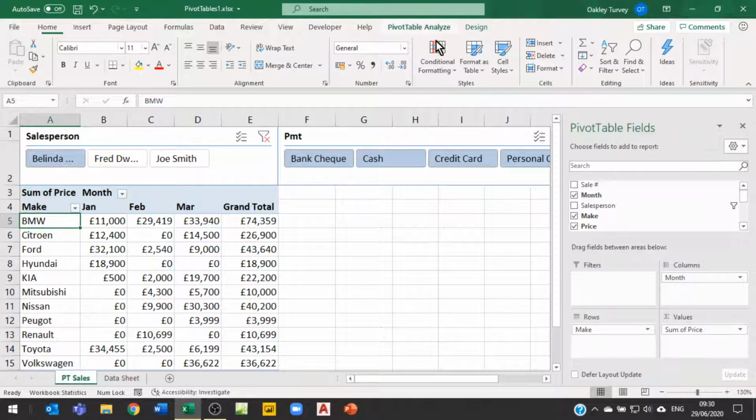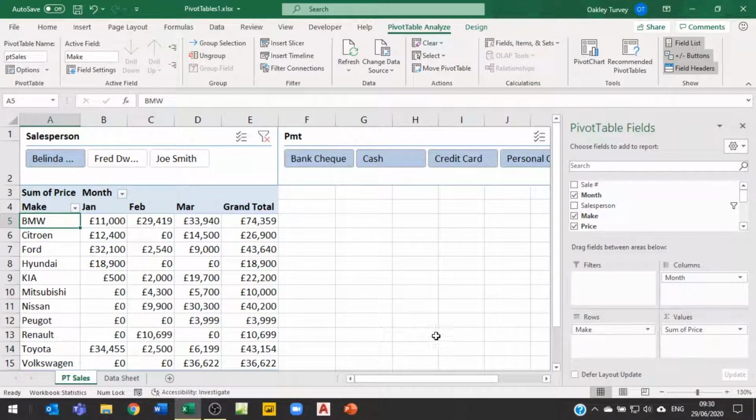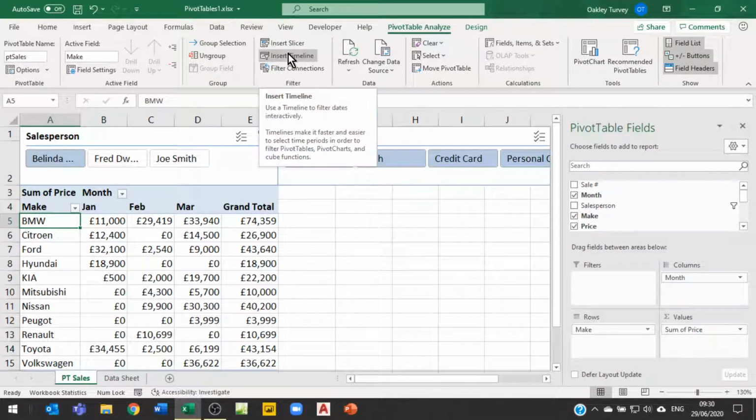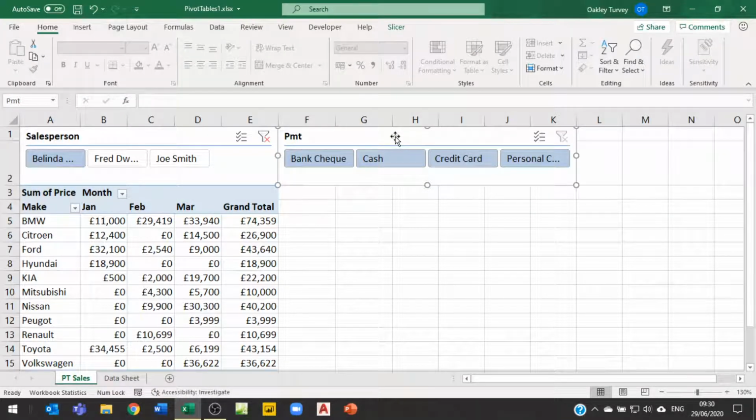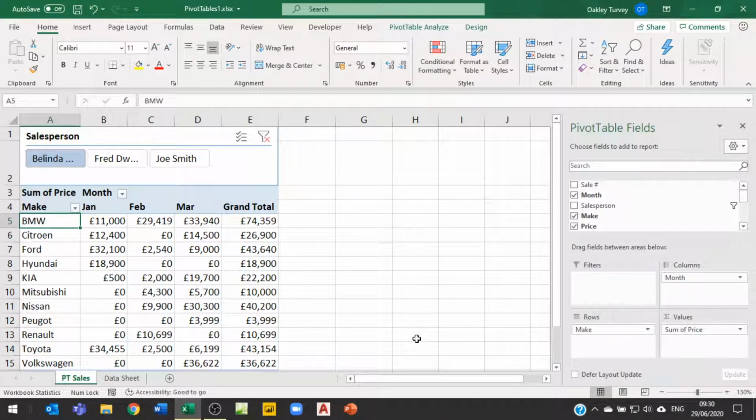Okay, let's go back into our pivot table analyze, and we're going to have a look at the timeline now, but just to clean up the screen a bit, I'm going to delete this one. Now the way you delete a slicer is you click on it once and then press the delete key, but make sure that you've cleared the filters before you do so, otherwise you'll delete the slicer with the filter still applied. Now that's not the end of the world.